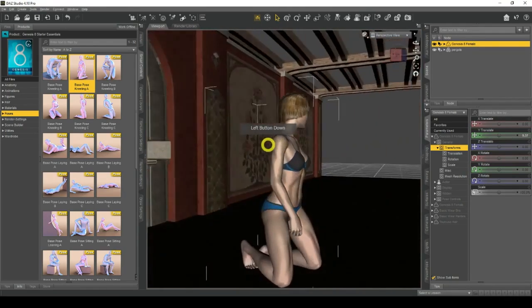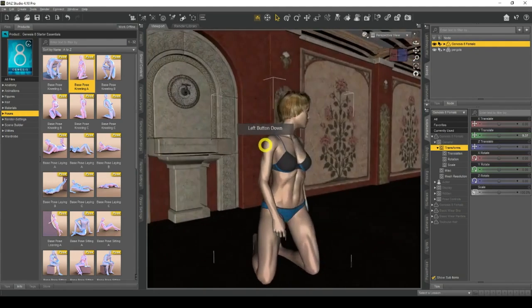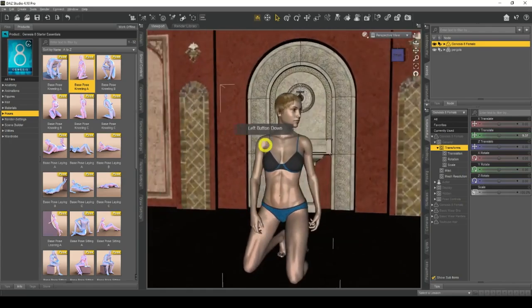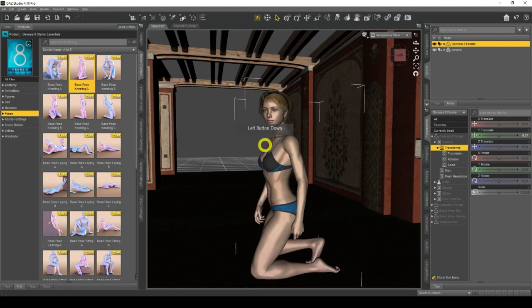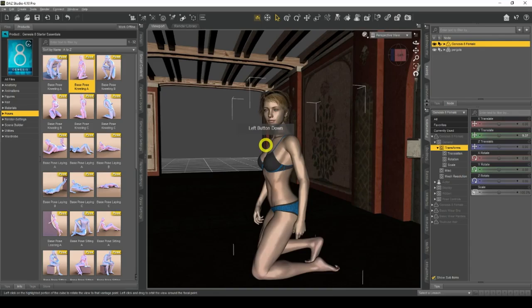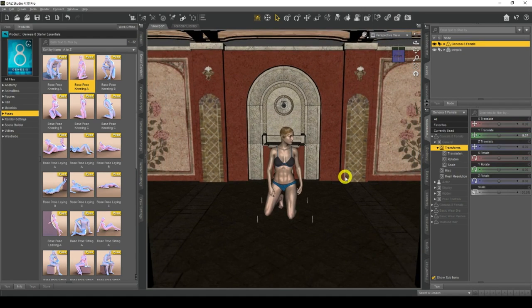Sometimes some poses will change the way the character looks too much and it doesn't look very natural. For example, you may not like where the arm is, so you might have to change that and adjust the pose to suit your taste. Okay, so we zoom out, that looks good to me.